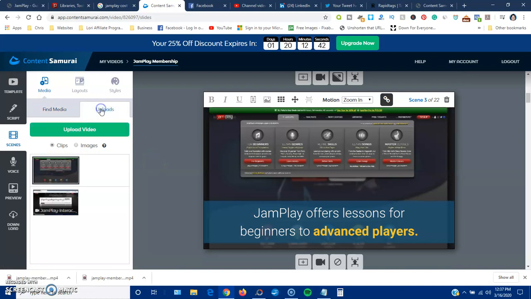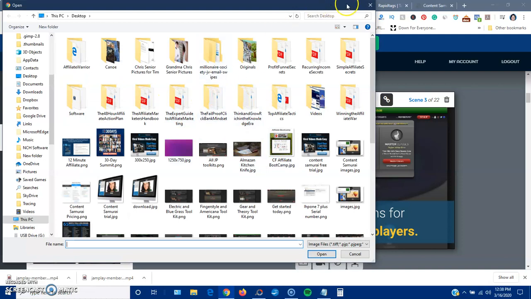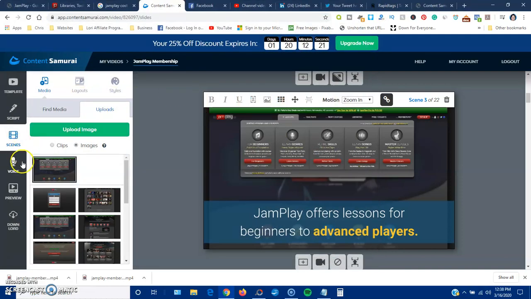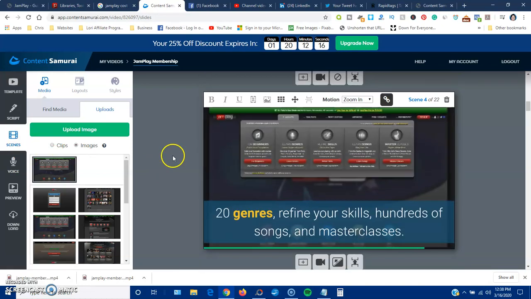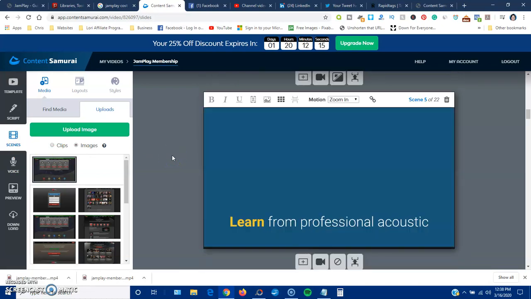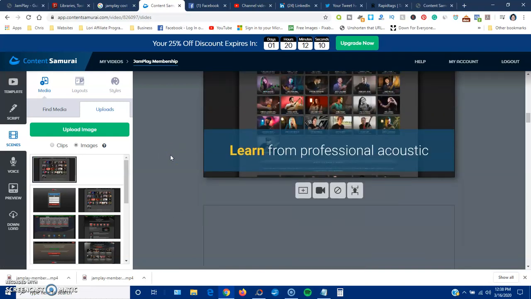And so you could do uploads. You could see the uploads I did, and then you can see the images here. So it's really, really easy. You want to be in screens, and then go to uploads, and then just upload whatever image you want from your computer or wherever you have it stored. It was really, really easy. I'm very impressed with Content Samurai.